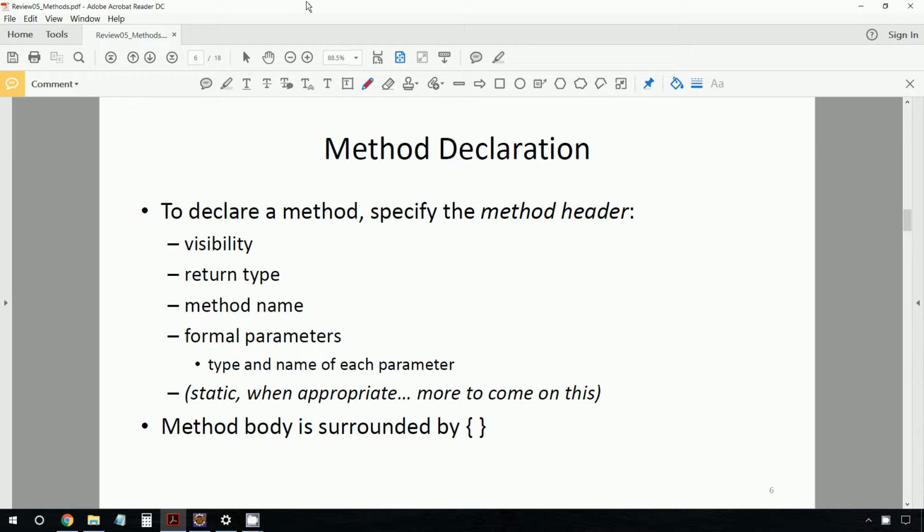To declare a method, we specify certain pieces of information in the method header. The method header contains the visibility of the method, so typically public or private. It can also be protected or have default visibility. A return type, the name of the method, and a list of formal parameters with the type and name of each parameter. You might also have the keyword static inside your method header. You'll either have that or not. We'll talk more about static at a later time.